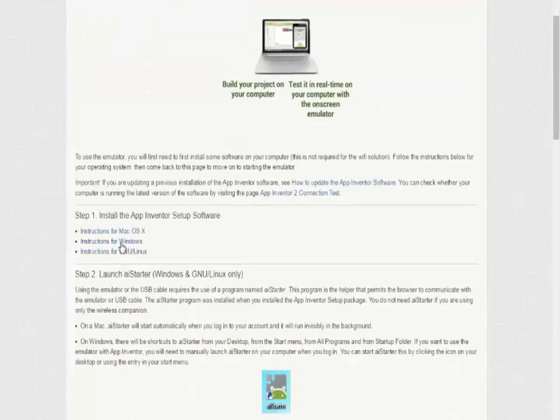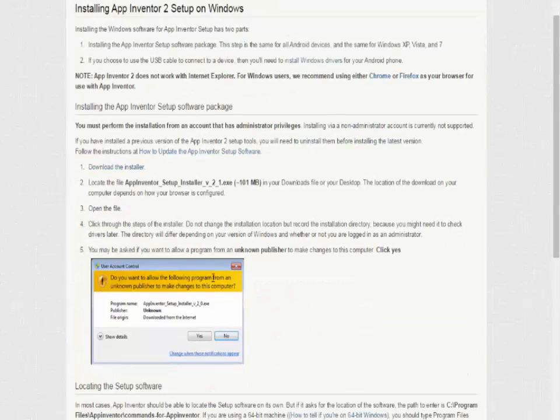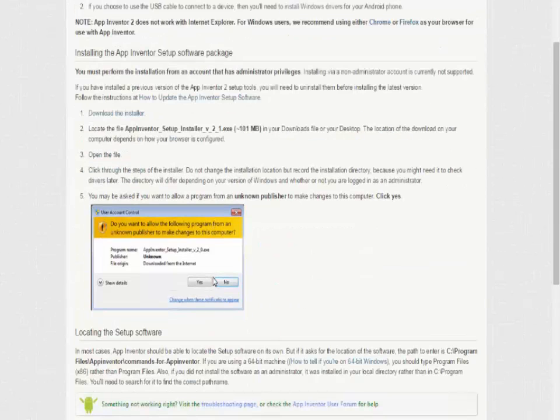and the instructions are there for Mac and for Linux machines, but I'm using a Windows machine, so I'm going to select this one. Okay. So we're now told that we need to download an installer. So I'm going to click that.